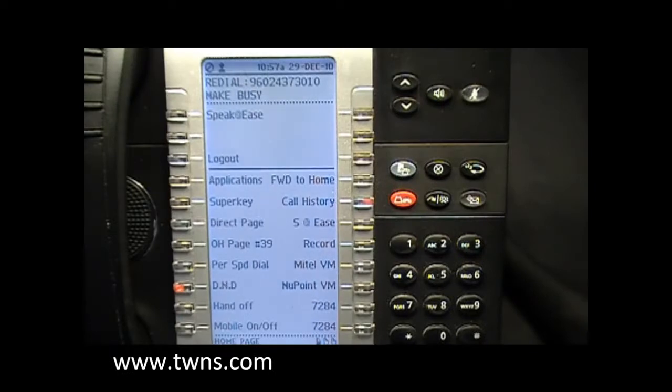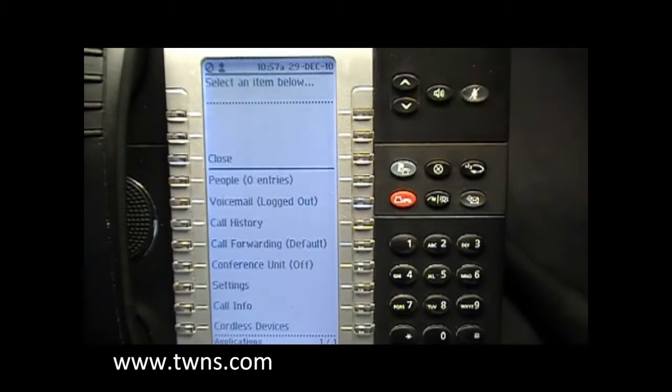To call forward your Mitel 5300 series extension to either an internal or external destination, start out by pressing the blue Applications key. Select Call Forwarding.